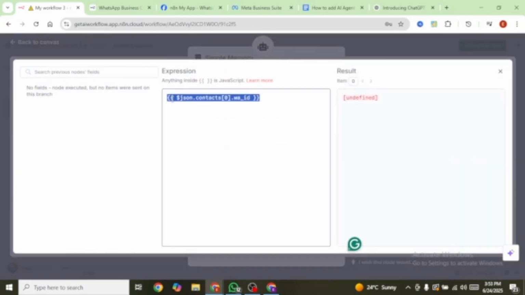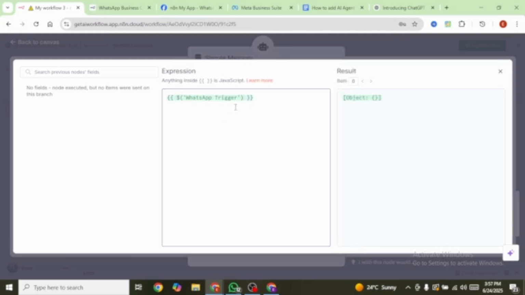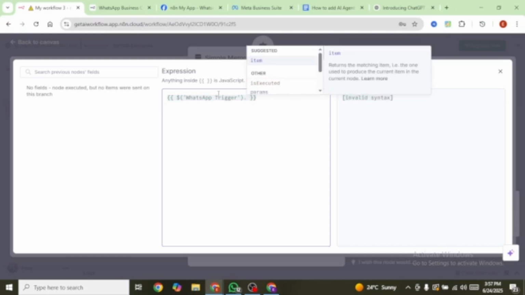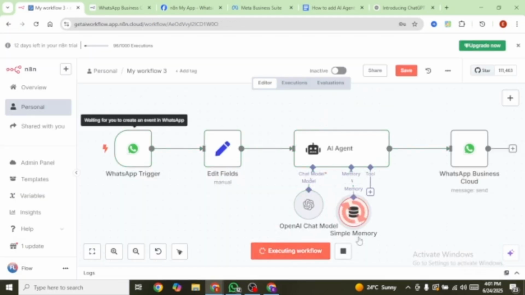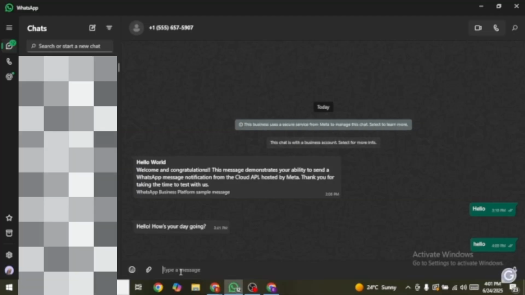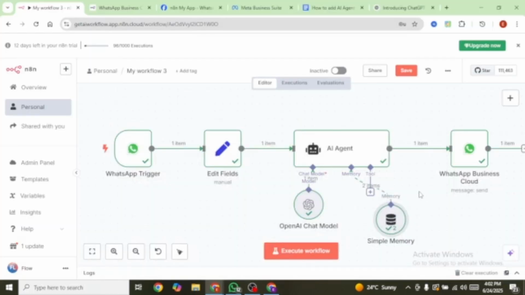Let's expand it. I'm going to delete this. And we're going to start with our curly braces. And we're going to select WhatsApp trigger dot item dot json dot messages, and on these messages we get an array of values. All we need is the first value in the array, dot from, which contains our contacts. Let's execute this workflow again, and we're going to send in something like hello again, and this time we get a message on our WhatsApp. How can I assist you today? So that seems to have been set up quite correctly.